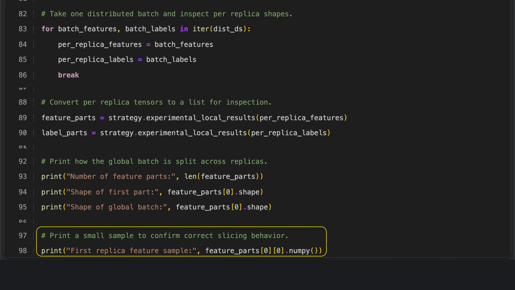This line prints a small sample of the feature data from the first replica to check that the global batch has been correctly split into per-replica batches. It takes the first element of the first slice of the feature data and converts it into a NumPy array so it is easier to inspect. By examining this sample, you can verify that the data has been distributed across replicas as intended.